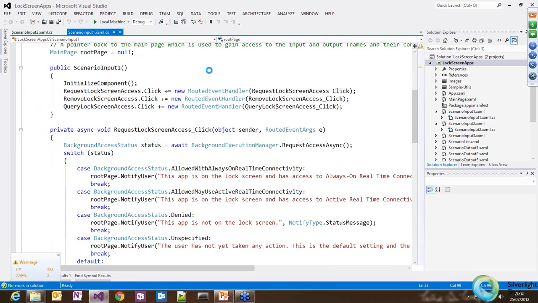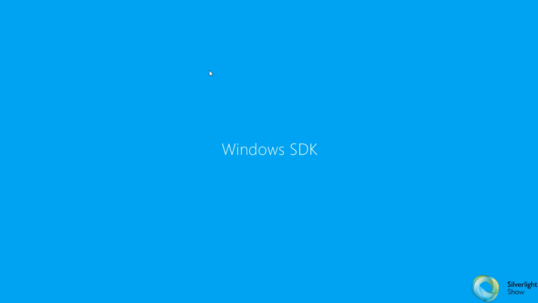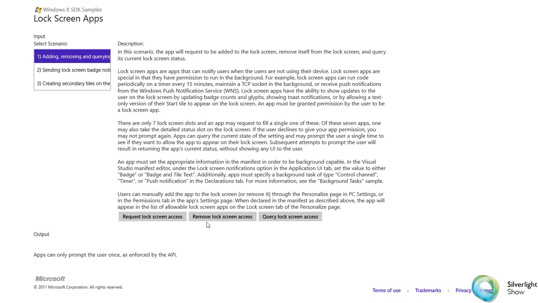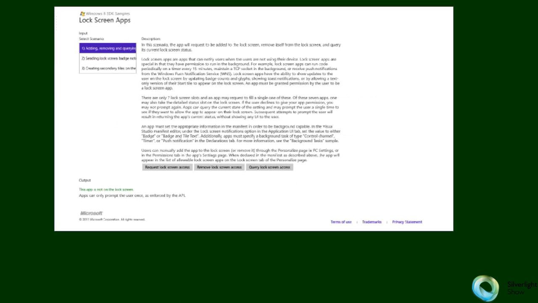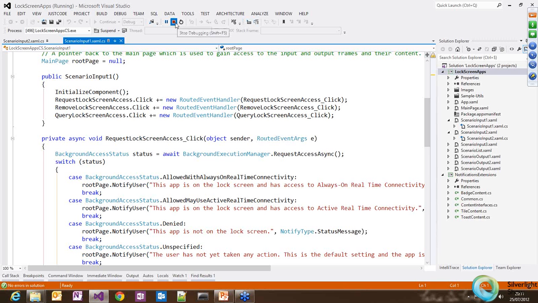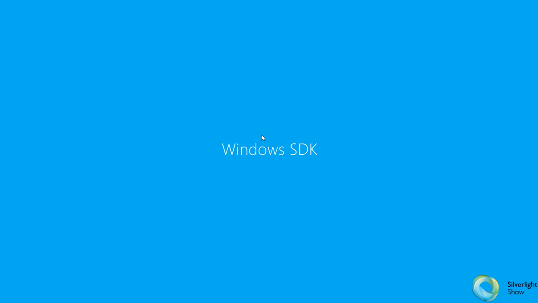So I'm going to show you that. In here, I'm going to see if we already have lock screen. As you can see, this application is on the lock screen and has access to real-time connectivity, meaning that it can use a control channel trigger, listen on a TCP channel for incoming messages. We are probably going to cover that in the next webinar on services. So I'm going to remove it. Then I have to restart the application. I think, there we go. Let's restart it. Now we're going to request it again.